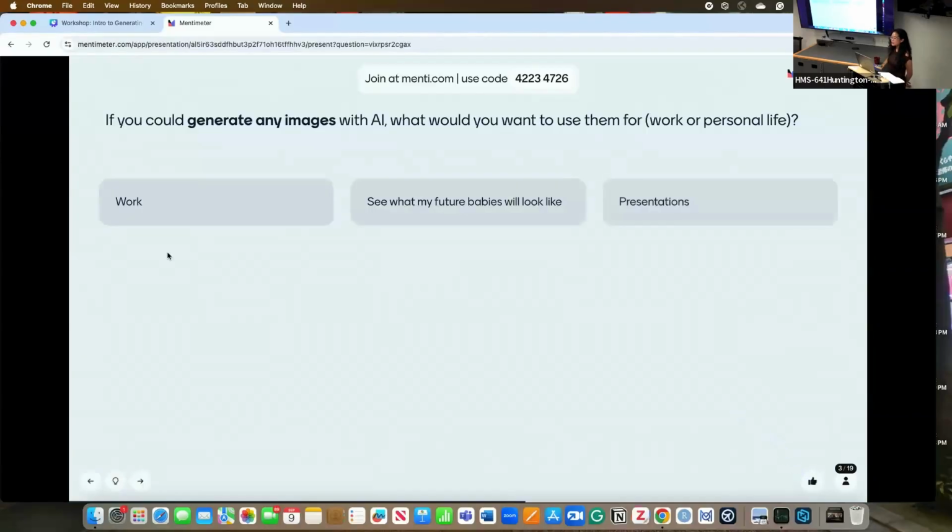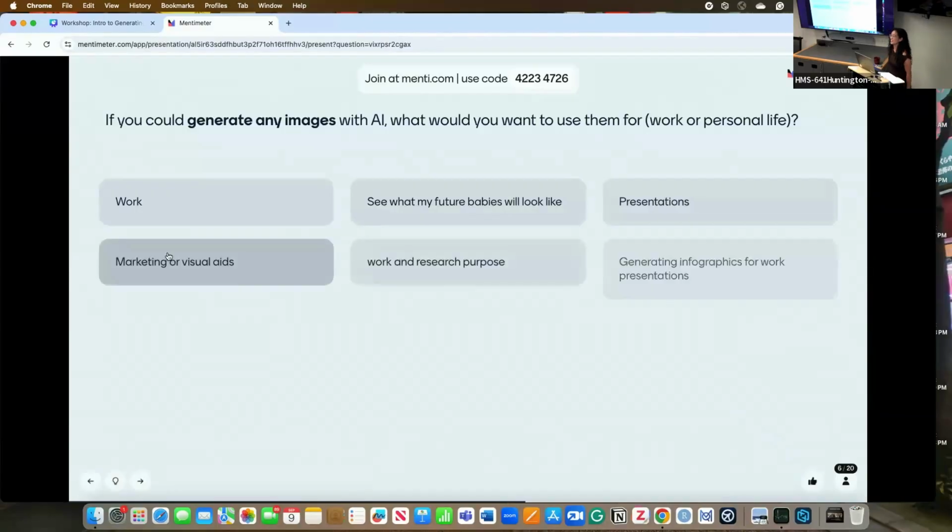Oh, that's cute. See what my future babies will look like. Yes, that is actually a very common use case. I put that in, but I'm not allowed to upload photos of Rohan into ChatGPT, according to Rohan. If anyone else wants to do it for me.